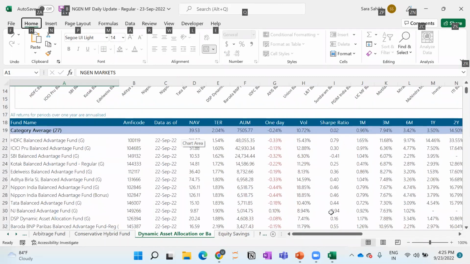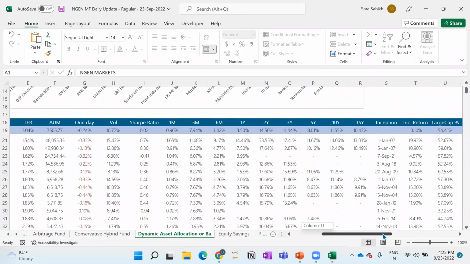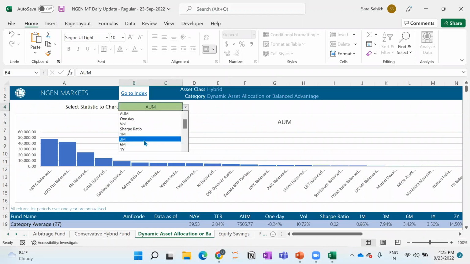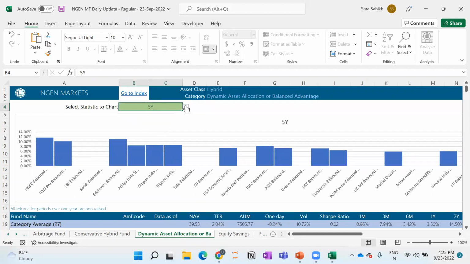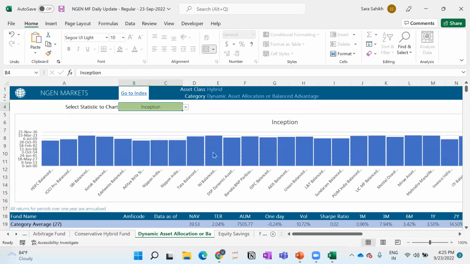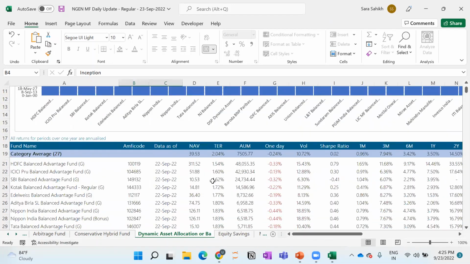So all these data sets are given to you in a very consolidated format, and changing the statistic is also possible. Let's say I want to check which balance advantage funds have given the best 5-year returns. You can easily check that, and which balance advantage fund has the best since-inception returns. You can check that as well. So it's a pretty good way to check any single category in one single place.